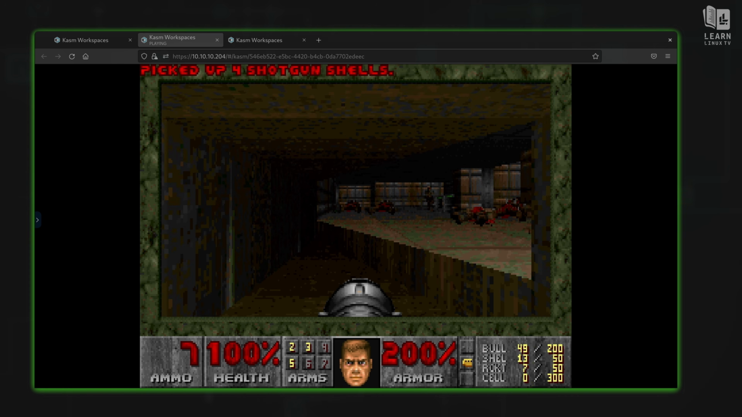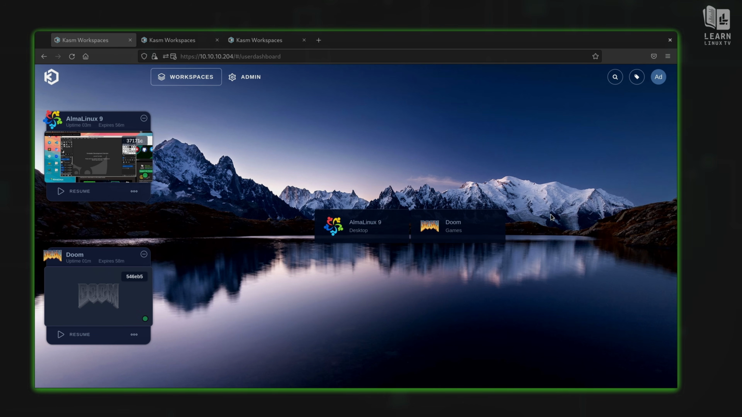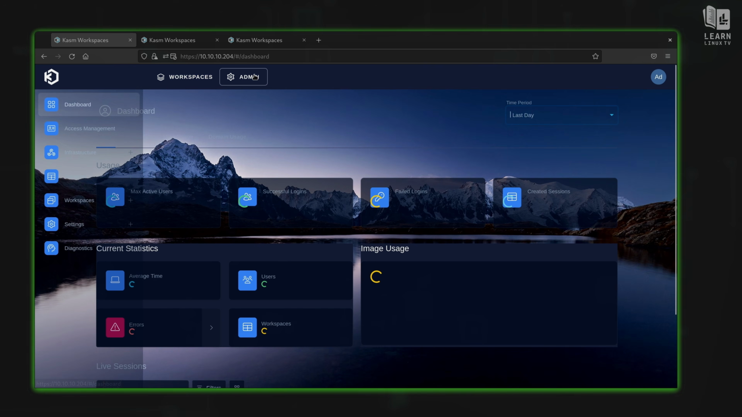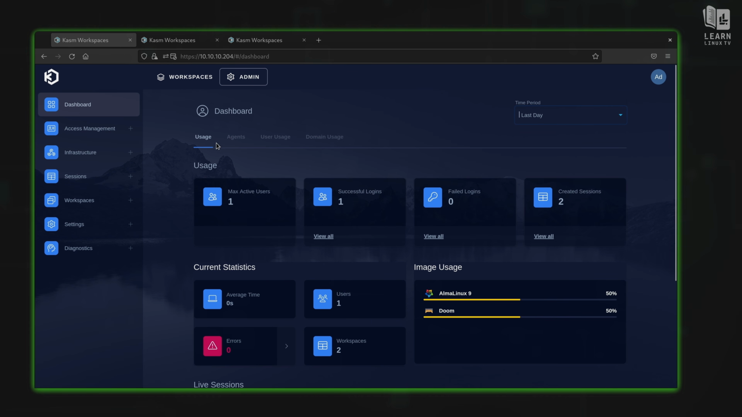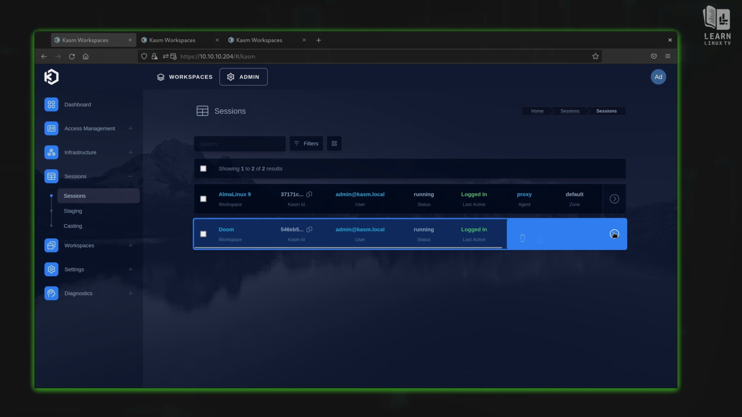Now, what I'm going to do at this point is go back to my Kasm tab. And this tab is my Kasm console. As you can see, I have two workspaces running. I have an Alma Linux workspace, and I have a Doom workspace. If I want to resume one, I could click on resume right here, but what I want to do instead is show you how to manage workspaces, or in this case, manage sessions. Something that I mentioned earlier, if you have a session that's stuck or anything like that, or you need to close a session for whatever reason, you can do that.